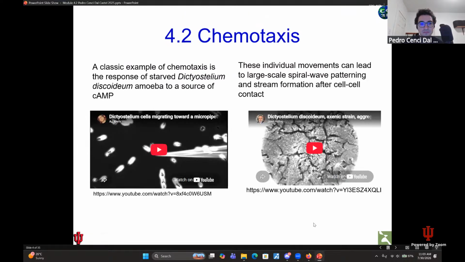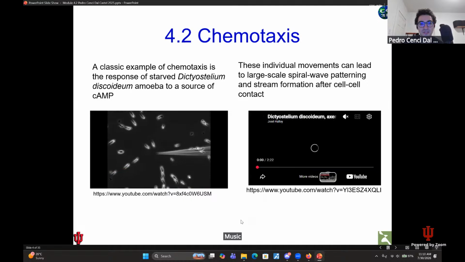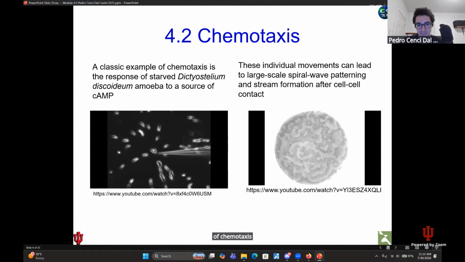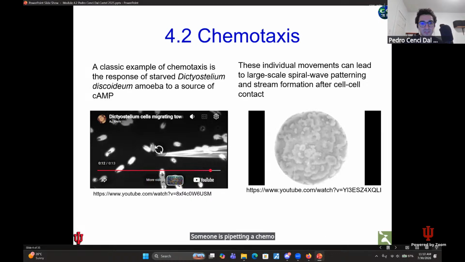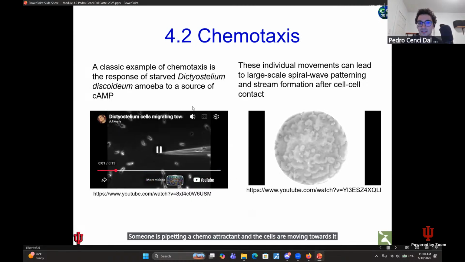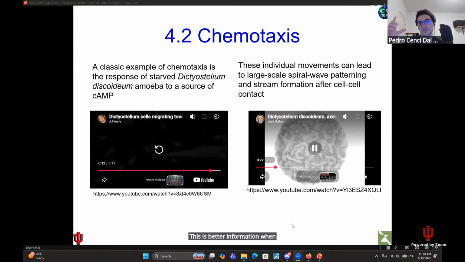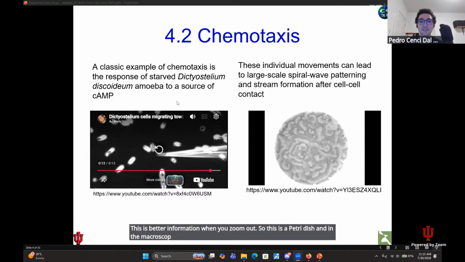Here are some cool videos of chemotaxis. The one on the left, someone is pipetting a chemoattractant and the cells are moving towards it. And on the right cell, I think this is Dictyostelium discoideum in both. This is pattern formation when you zoom out. So this is a petri dish. And in the macroscopic scale, you can see these patterns forming.